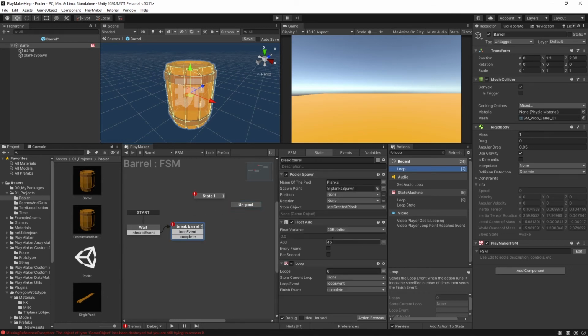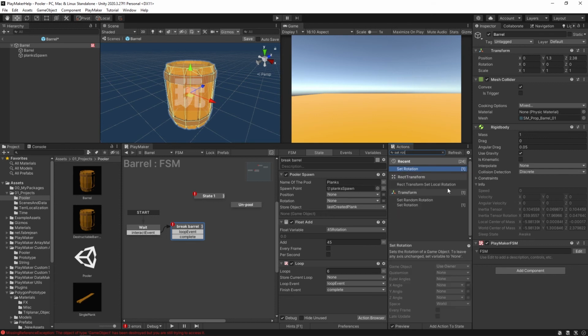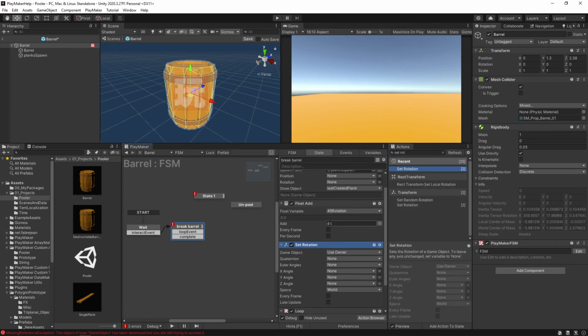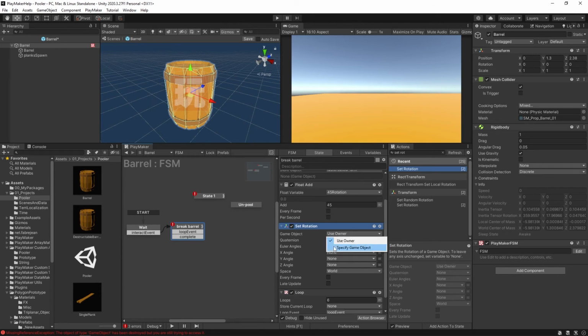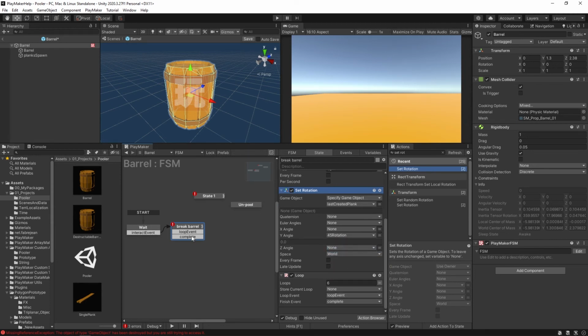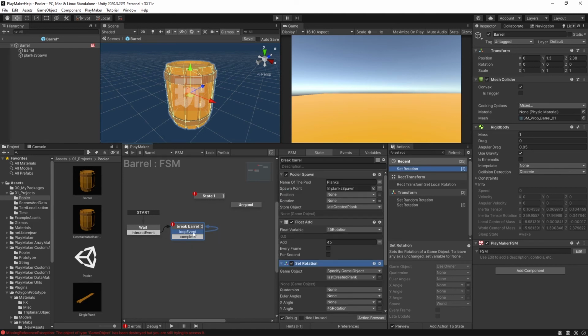So what's happening here is it'll spawn a plank. Okay, I have this plank right here. We'll set that up in just a minute. It'll spawn a plank using pooler, and then we'll have a set rotation action in here right after our float add. So this float add will add 45 to it, and then we'll rotate our last spawn plank by this 45 degree rotation. Okay, and then it loops. And when it loops, it'll just come back to itself. So this state will loop.